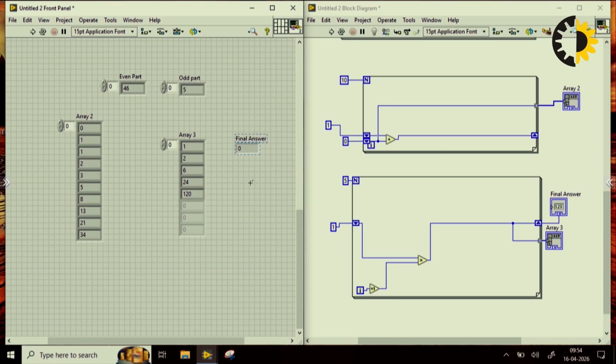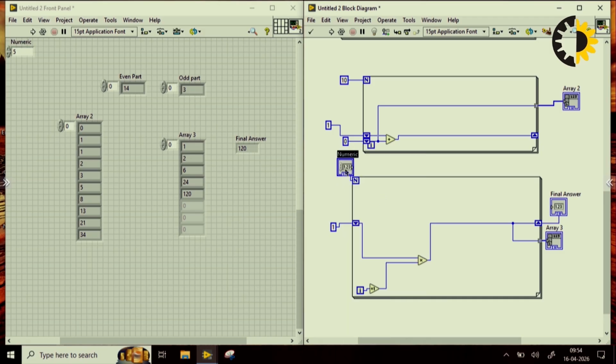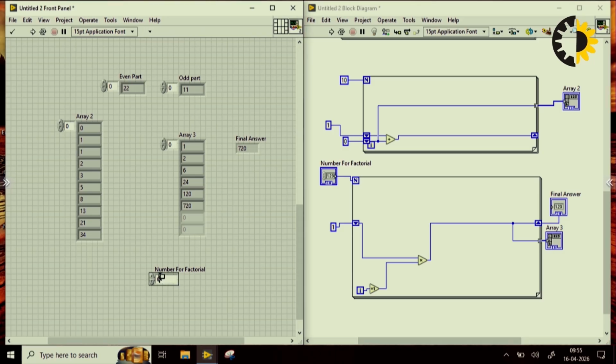Okay, so this is the final answer. If you run it, it is 20. You can change this control. This is the number for the factorial. Suppose I want to know the factorial of 6, I can run it. For 4, I can run it too.